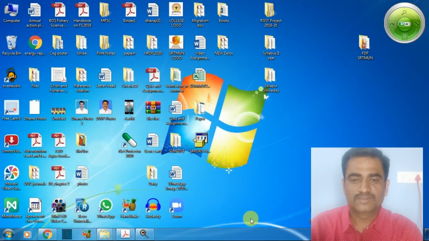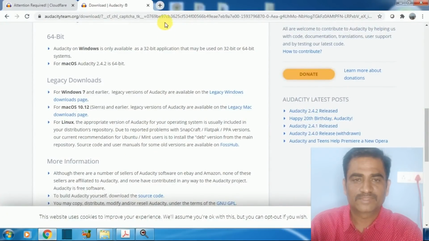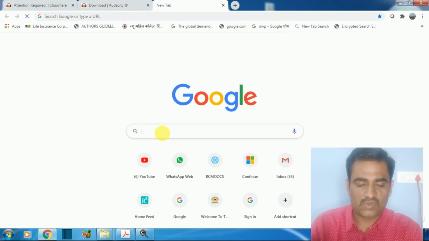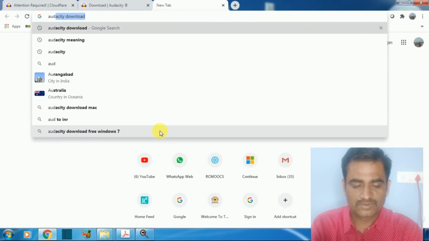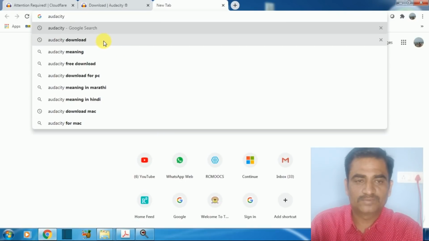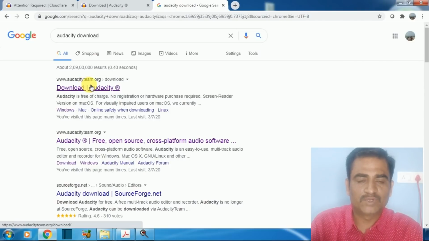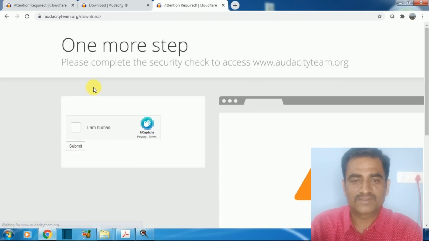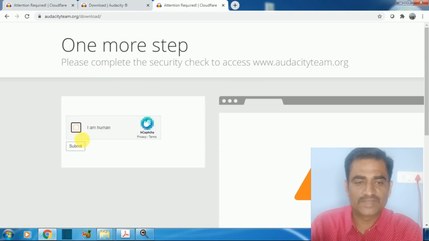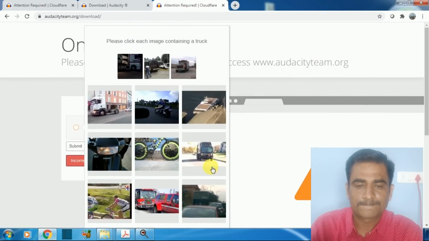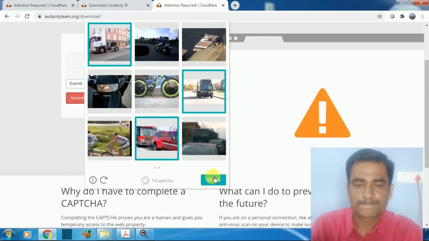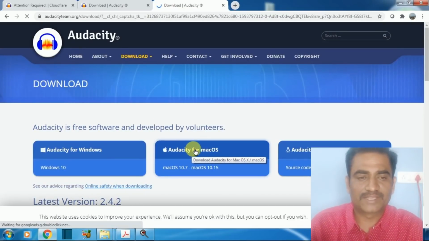Now we will first see how to download Audacity. First go to Google Chrome, type Audacity, type Audacity download. You get the audacityteam.org website. From here we can download. There is one security feature we have to complete. The site will come like that.